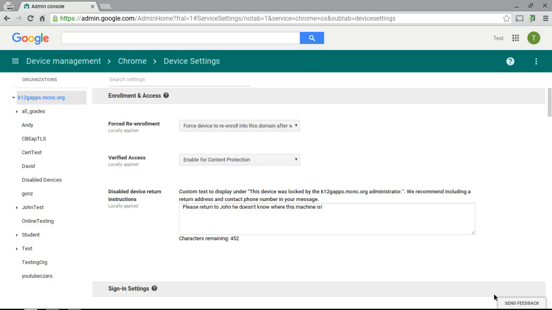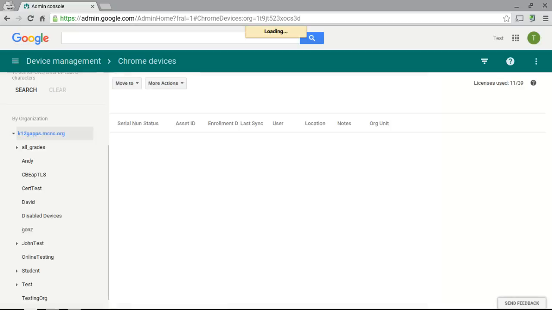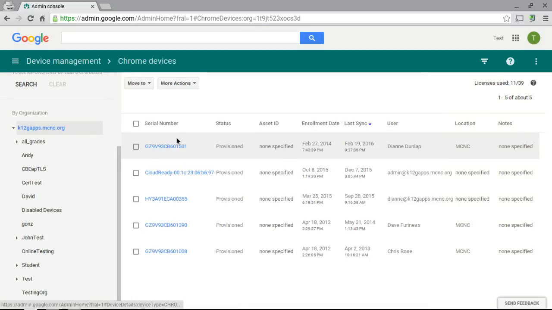Well, they still say, I lost my machine. Not a problem. You lose your machine, we can go in, we can put disabled device instructions. Here I've just got it saying, please return to John. He doesn't know where this machine is. This is in our little test area. But then if I go back to my devices, I did this the other day and somebody was using it. Oops. So I'm just going to take Diane here. She hadn't logged into this one since February 19th. But I can click on it, tell it to disable the device.